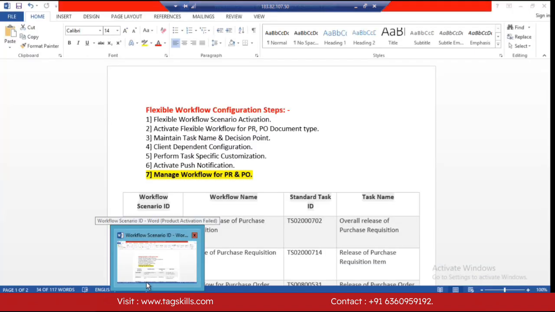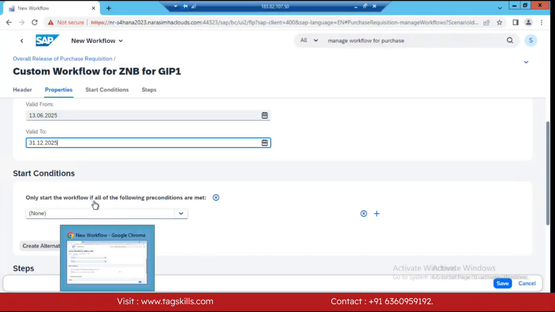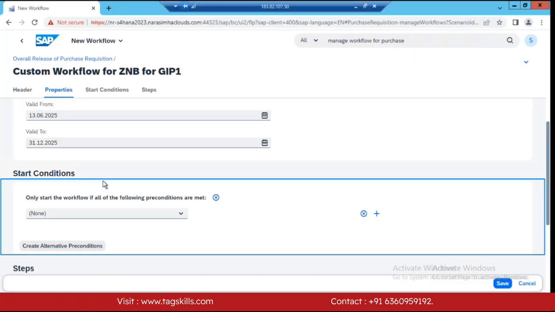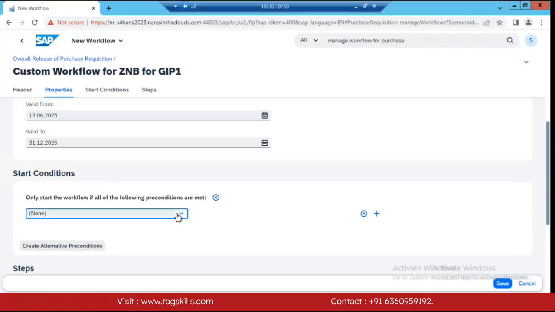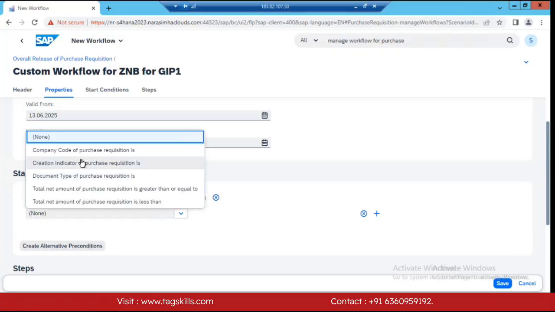We have to give the start conditions here, according to which your flexible workflow is going to be triggered. Okay, so here SAP has given the option for the overall purchase requisition. You can set the condition: document type, company code, or you can also put a net value for that purchase requisition. As per your requirement, you can select the start condition.